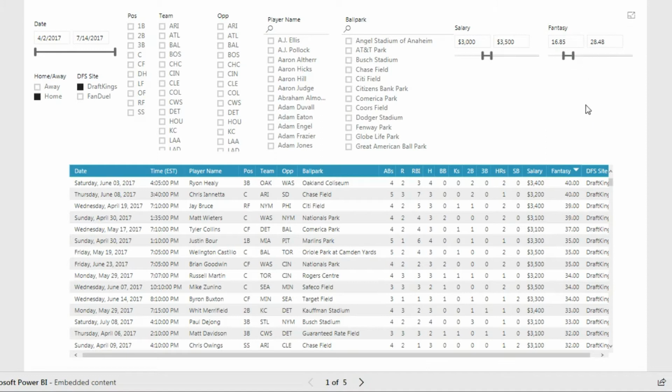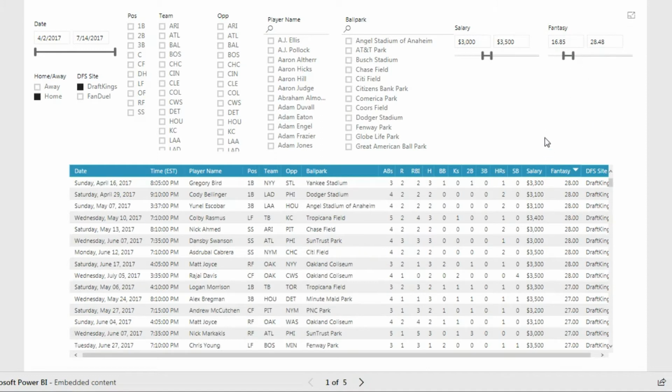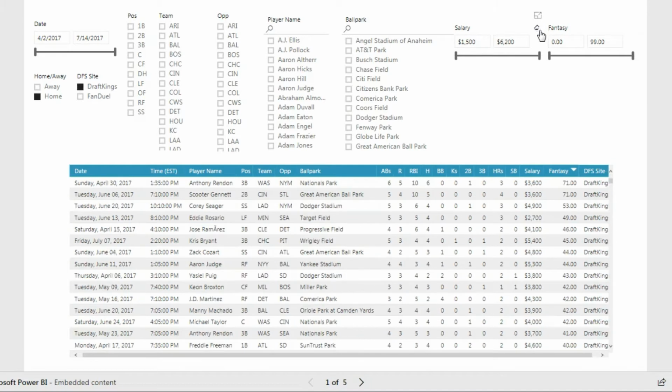That's a pretty big range. Maybe we should narrow it a little bit. There we go. So as you can see, this is pretty customizable, and you can look through these very, very quickly, with all these different segments, which is much easier than the old version of essentially the raw data game logs.